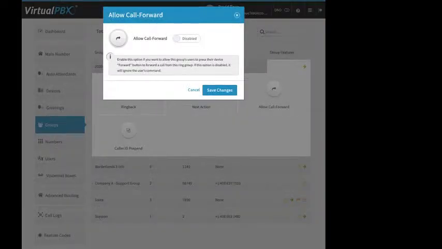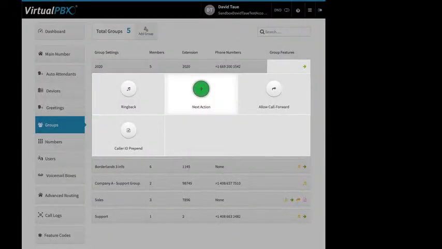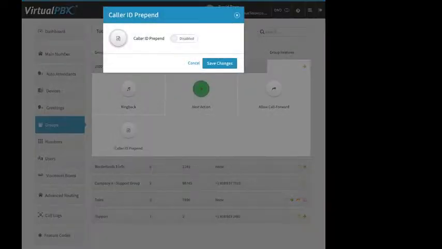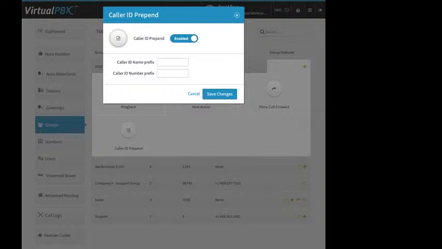Allow call forward. If you click enable, basically you're allowing your users to make use of call forwarding, so if they're not at their normal desk phone, they can send calls to their cell phone. Caller ID prepend, this is a VoIP feature. If you click enable, you can add either text or numbers in front of the caller ID that shows up on the VoIP phone's display. Again, it gives your staff members a heads up.